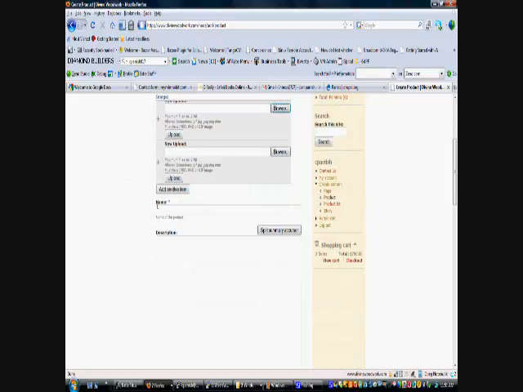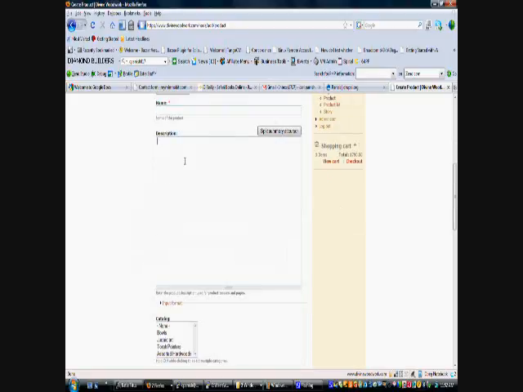Then you want to put the name of the item. Notice the red stars. Every item that has a red star next to it means that it's required. You cannot create new content or new product without these items. A description.